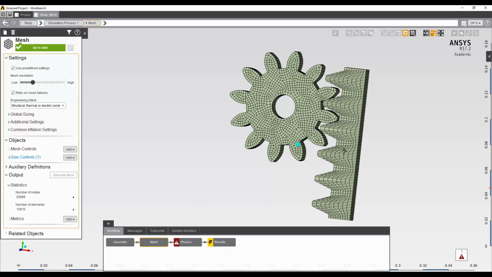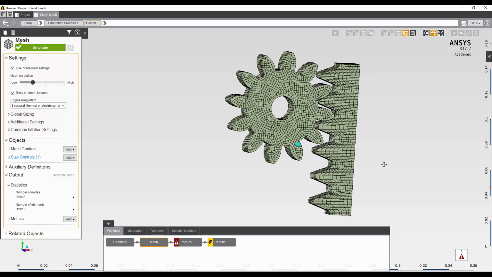Because of the shape of the bodies, the mesher has been able to generate an all hex mesh, which is what we want because that gives us the least number of elements with the highest possible accuracy and helps stay under the limits of the academic versions of ANSYS.